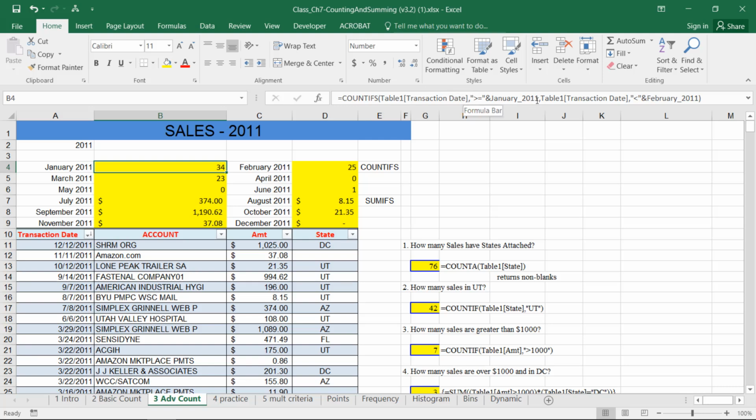If that's true, we also will compare the cell to less than, concatenated with February. It will check, and if both conditions are true, then it will give us 1 for that cell, and it will count up how many cells meet that. Apparently we have 34 cells that have a date in January, 25 in February, and so forth.